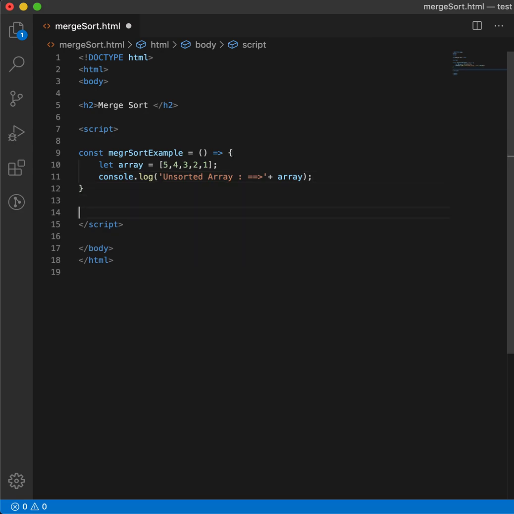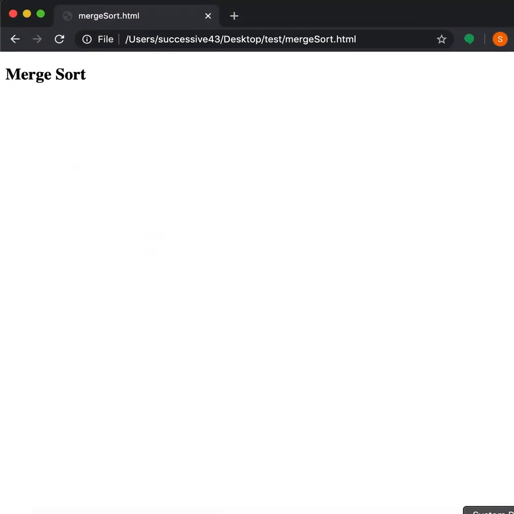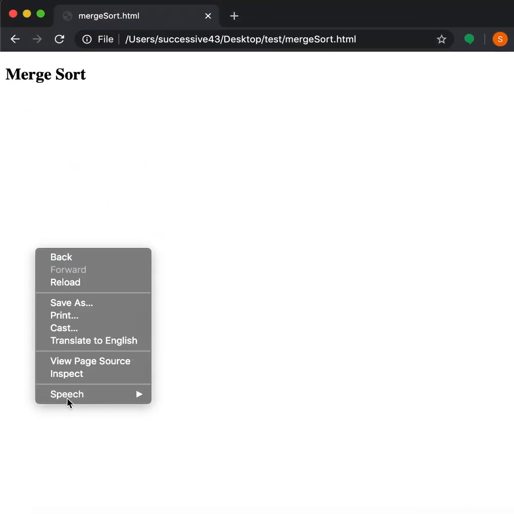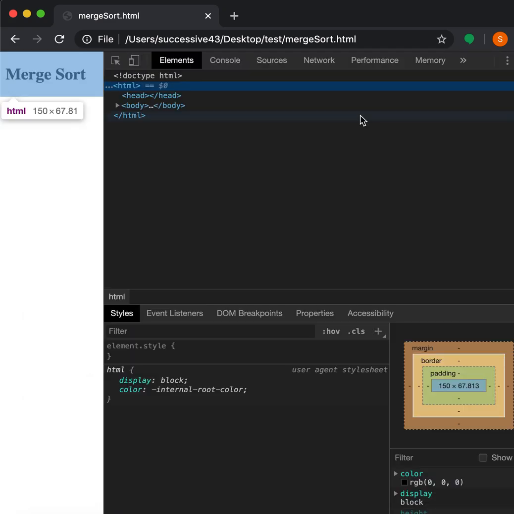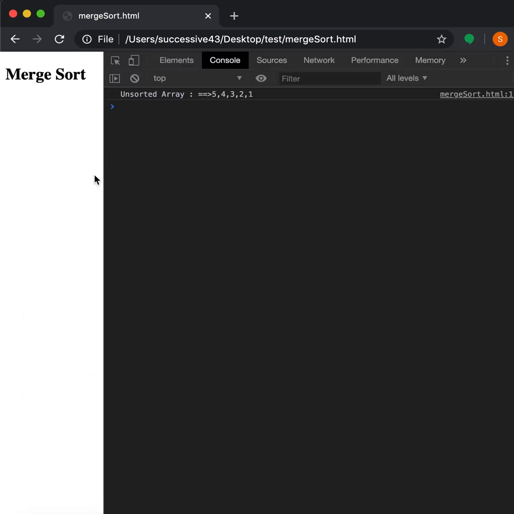And let's call this function here, merge sort example. Save this, and if I refresh my window and go to console, here you can see this is our unsorted array 5 4 3 2 1.